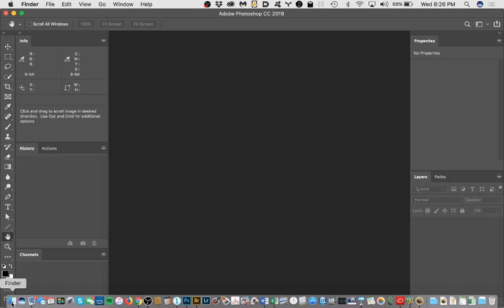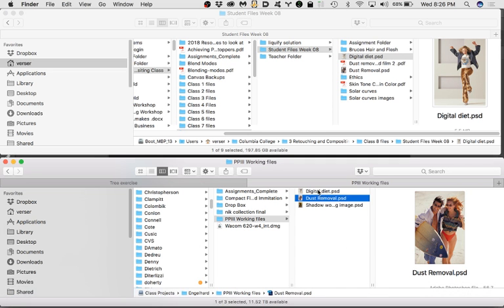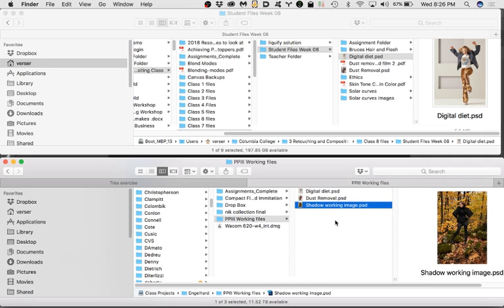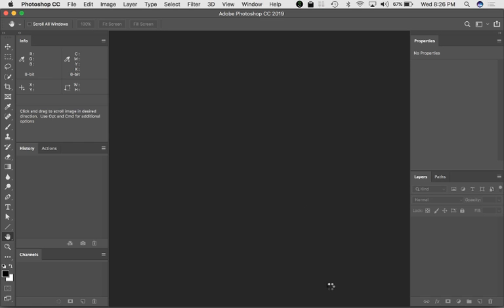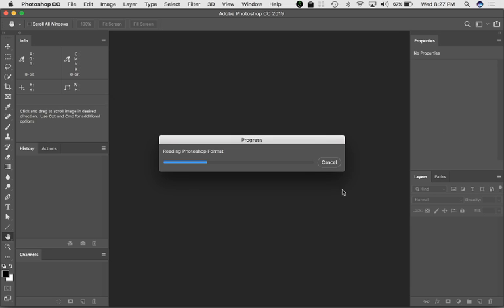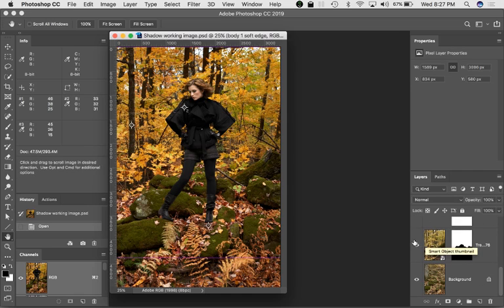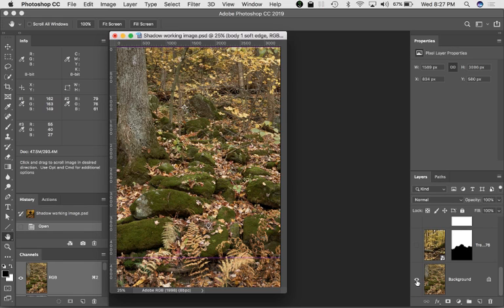There's another file in there called shadow working image file. I need everybody to open this guy up for me. And once you get this open, if you can, go down to the very bottom layer, hold down the Option key and click once. It'll turn everybody else off. There is a series of guides that are in this. See those little purple lines in here?